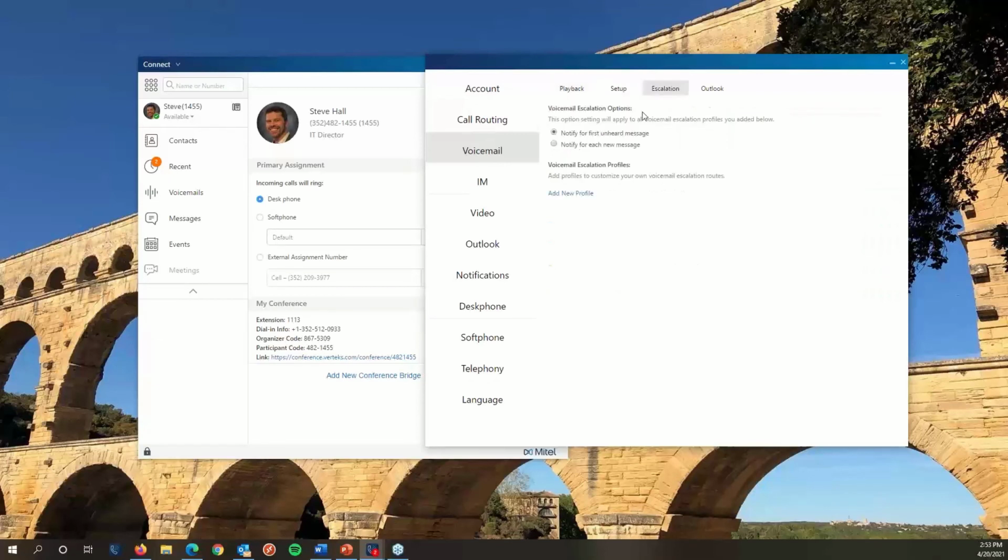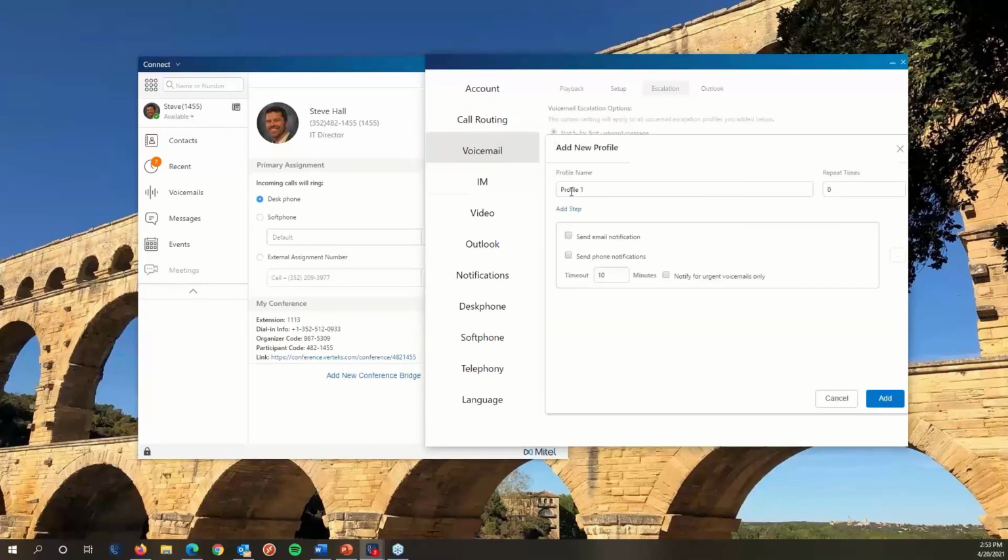But to me, one of the best things about escalation profiles is it's also a nice way just to make sure you get an email notification of your voicemails if you're in a spotty cell area, or you want to make sure you're waiting on an important call, that kind of thing. All that stuff is very good to do for escalation profiles.